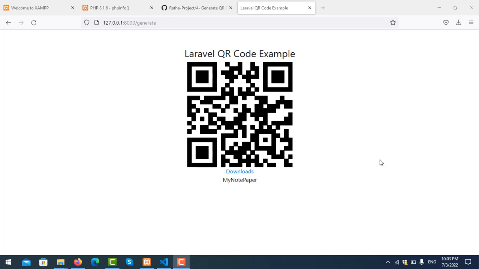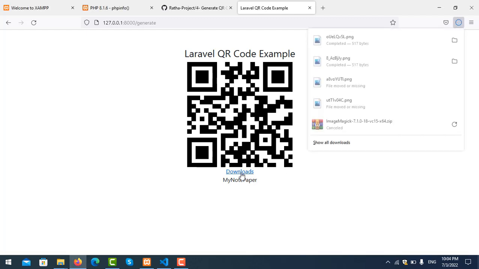Hello everyone. In this tutorial we will learn how to generate a QR code and how to download it. As you can see, here is my project example, and you can see I generate a QR code in here, and you can click download in here. Okay, so now how to do that?